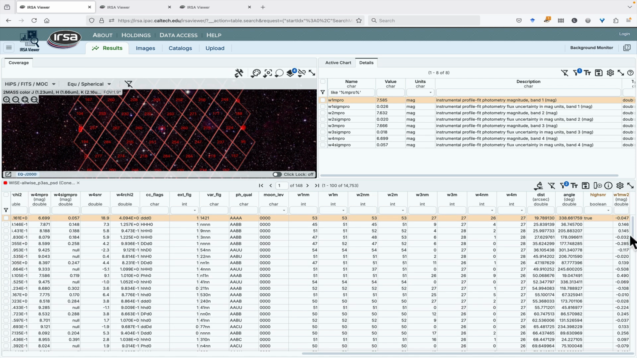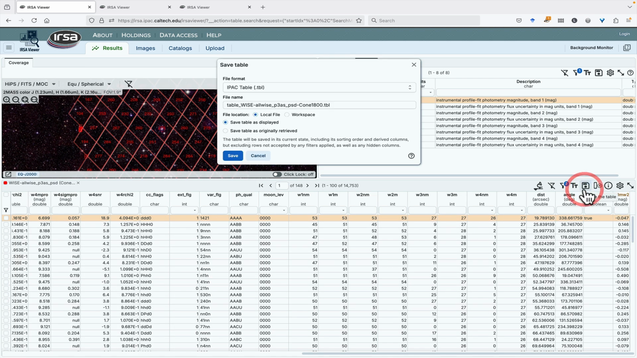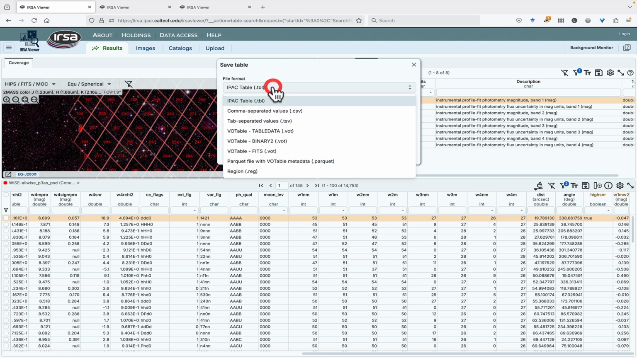and it will give an additional column. When you go to save the table, you can save it in a variety of formats. There's IPAC table file, which is just plain ASCII, but with a particular syntax. Comma-separated values or CSV files move transparently into a lot of applications, including Microsoft Excel or other spreadsheets. Tab separated values. There's a variety of VO table formats. Parquet files are specifically designed for very large tables. And then there's region files. If you want to export this catalog to be able to overlay it on an image in DS9, this is the format you would use.